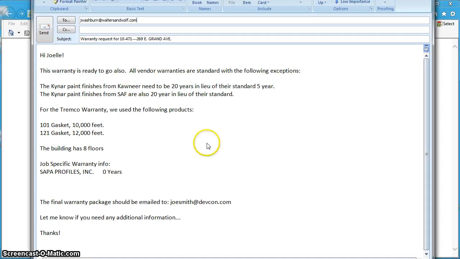So now I've got this email that pops up in my Outlook. So what happens here is it will list all of the POs down here and how many years you had on them. So you don't have to do that. You'll have to modify this body of the letter. There's a couple things here we're doing. For the Tremco warranty, we need to know which gaskets you used and how many floors the building had when we fill out their form online.